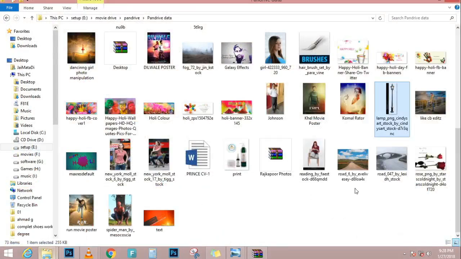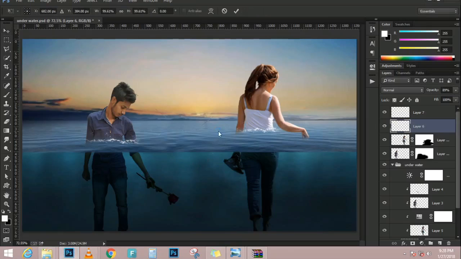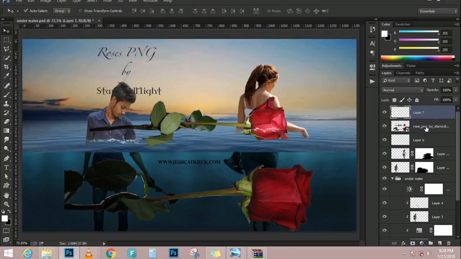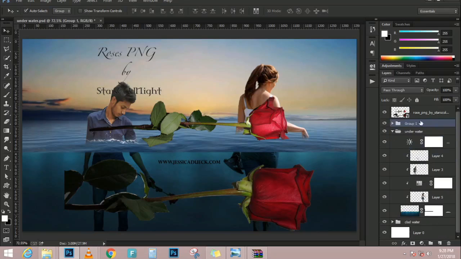Then I'm going to press Ctrl J, Command J on the Mac to duplicate. So now I have two copies. I'm going to disable the one on top by clicking on this eye icon, and the one on the bottom here, I'm going to clip to the shape below it. So with that layer selected, I'm going to press Ctrl Alt G, Command Option G on the Mac.